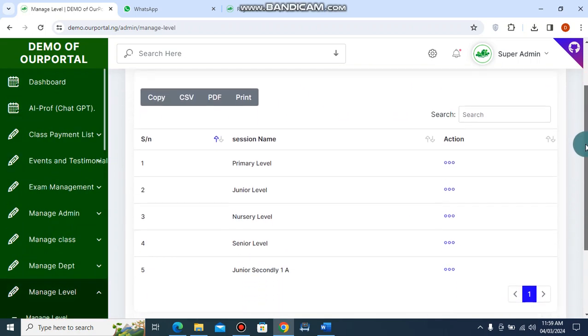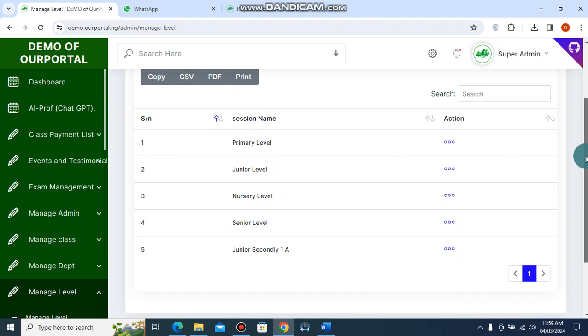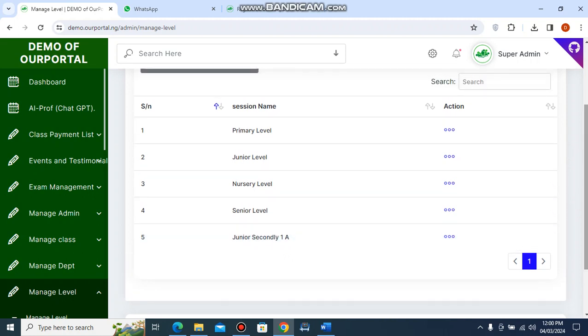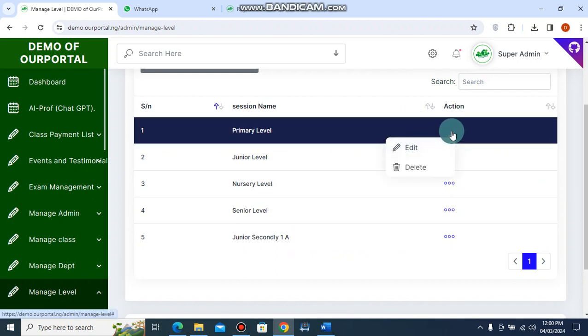Now I will click on manage level. It will take you to the list of the levels we have. Here we have about 5 levels, right? So here we have primary level, junior level, nursery level, senior level, and then junior secondary 1A. This might not conform with what you are using in your school, so you can easily edit that by clicking on these 3 dots. Then you click on edit.